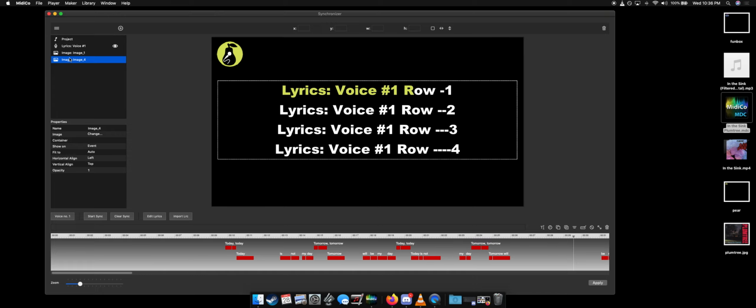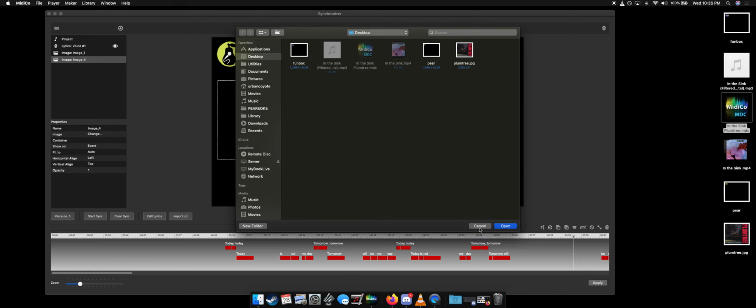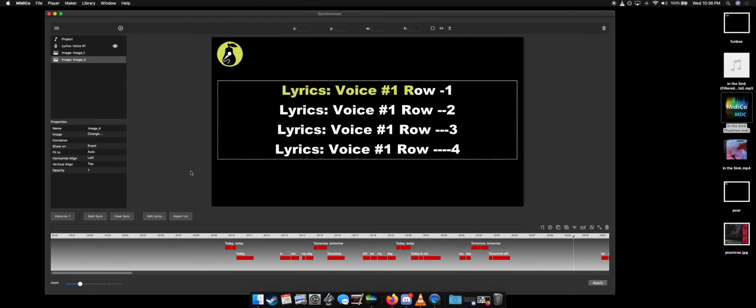Okay, and the last thing you can do is upload any number of images. So we're just going to do the Plumtree album cover. If you want to add more images, you would just go to this plus here, and you could add additional images. What else? I think maybe that kind of covers some of those advanced features.